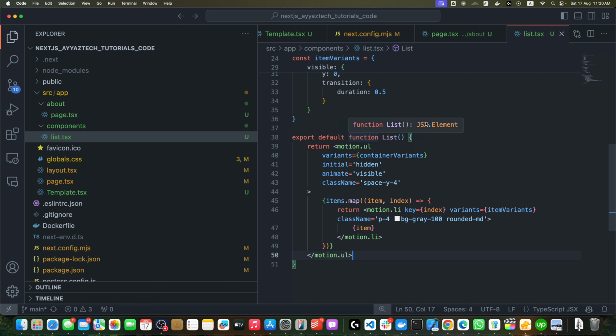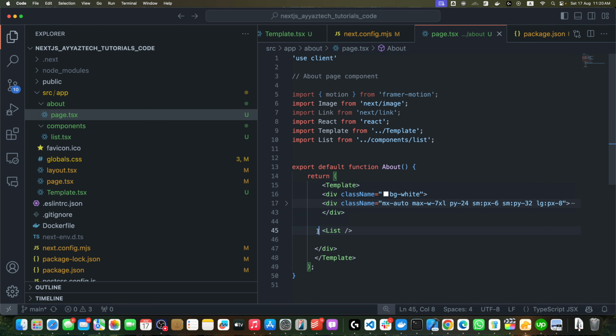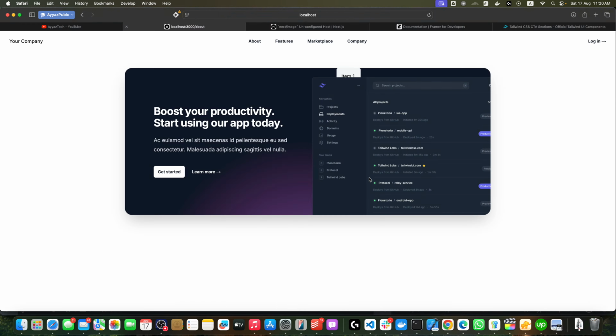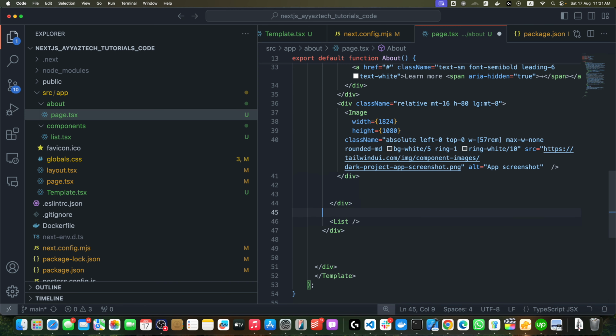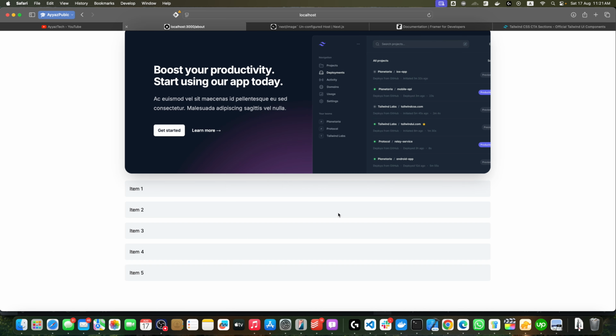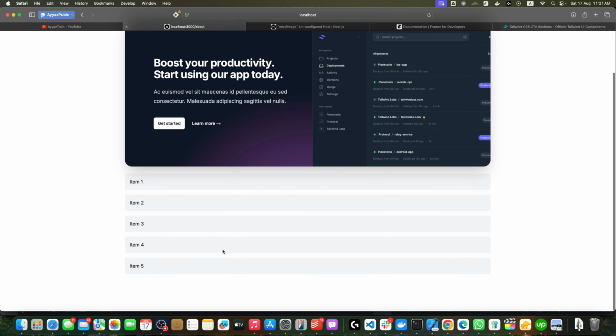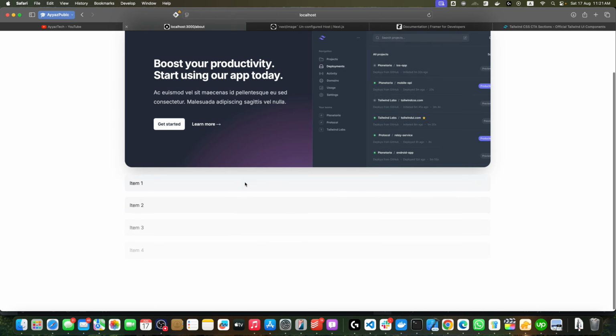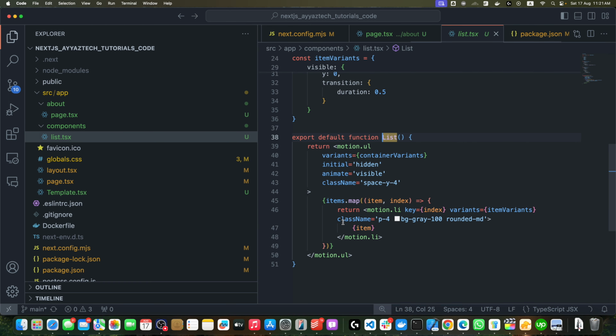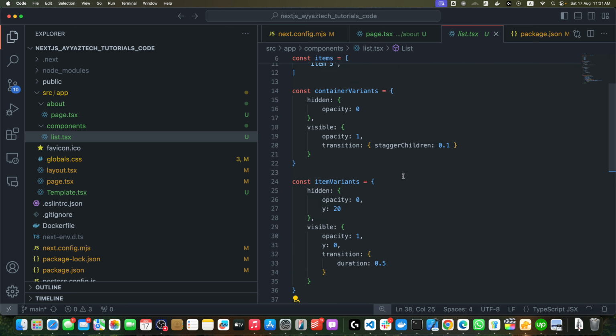Okay, let me make it more clear. So I will, maybe we should move it inside this div. Okay, yeah, it is fine. Now I'm going to add some br tag to add some space. Okay, you can see when I reload it appears one by one with a very nice animation. You can update this animation and you can make it better if you want to.